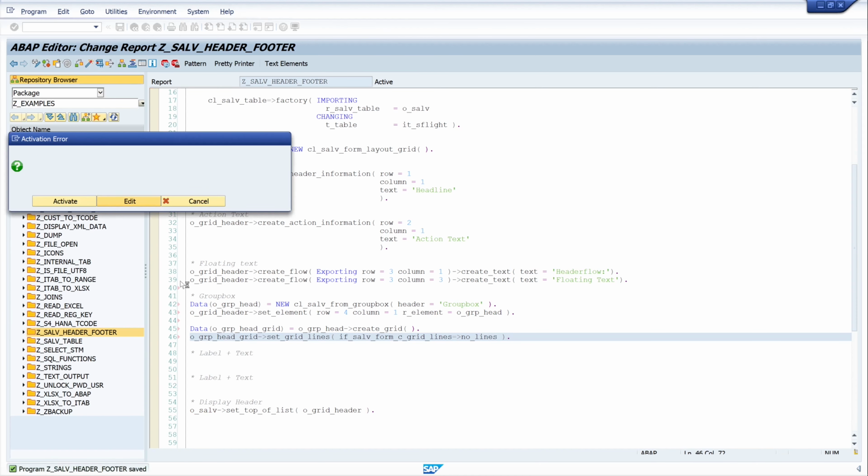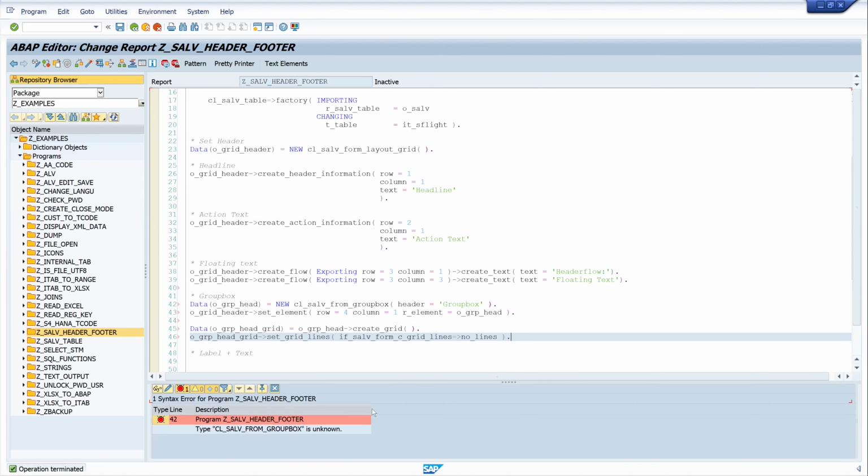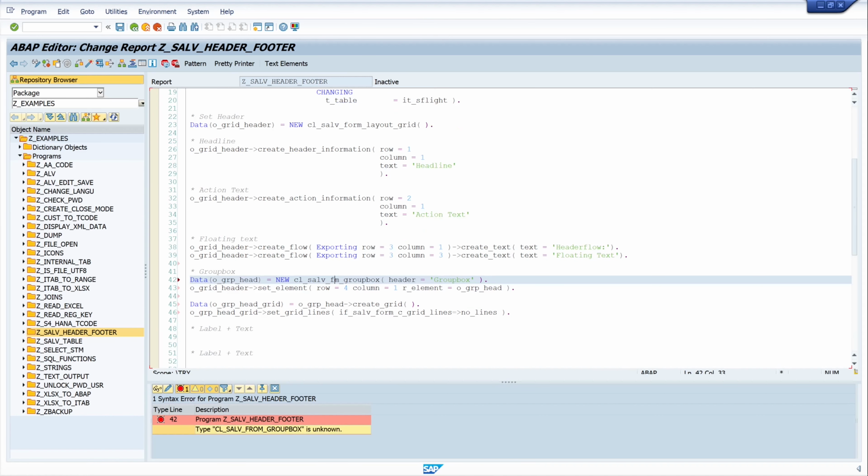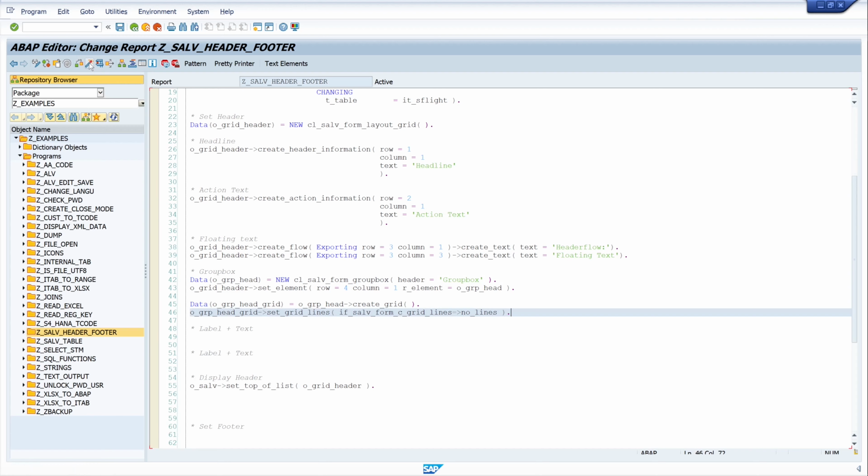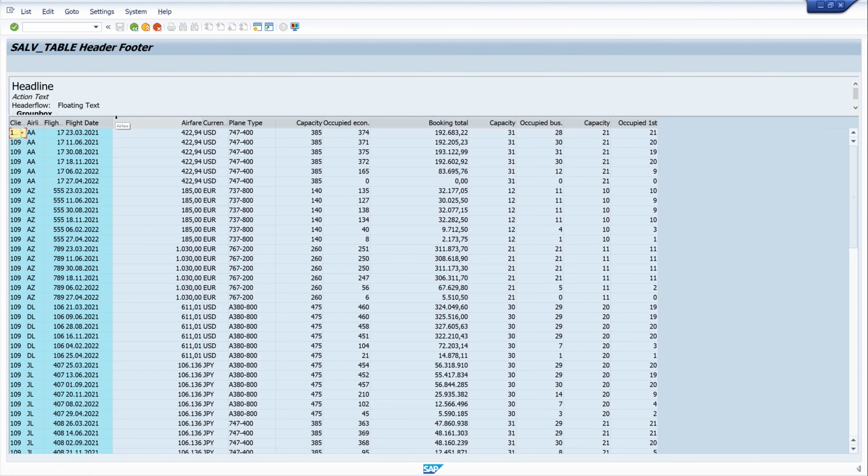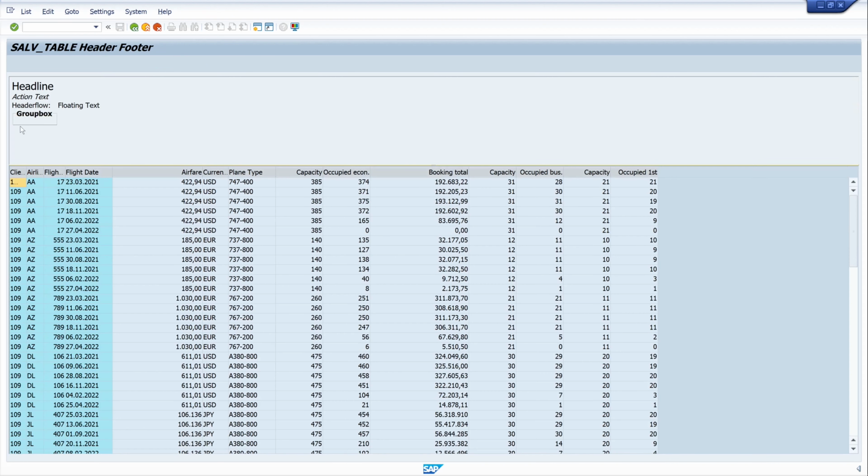Okay, then let's activate the code. Okay, it's not from Groupbox, it's from Groupbox. So let's change this and activate and run. Okay, here we see our Groupbox.